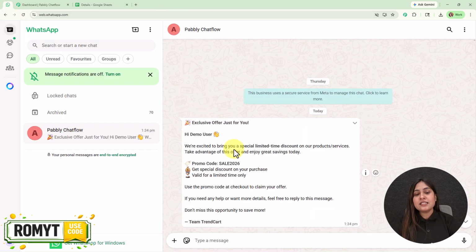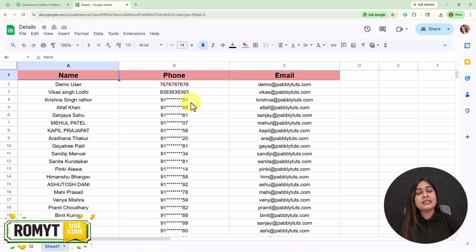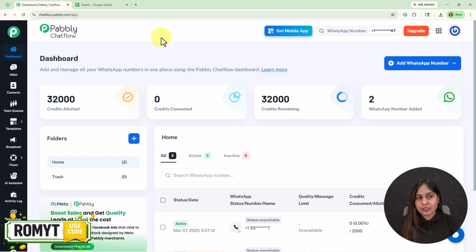So here you can see this particular message template that I have already created with my promo code that says sale 2026, and I have sent this automated WhatsApp message with the customer's personalized name that says hi demo user. Not only this, I have sent these bulk automated WhatsApp messages to all these customers automatically at the same time by simply setting one WhatsApp broadcast. And I've set up this amazing WhatsApp broadcast using an all-in-one WhatsApp communication platform, that is Pabbly Chatflow.